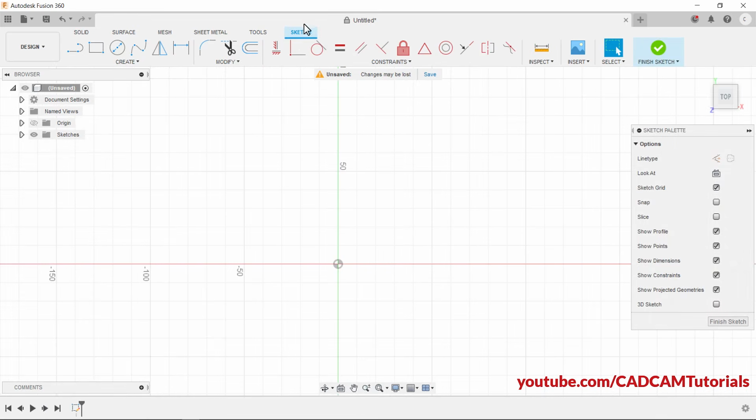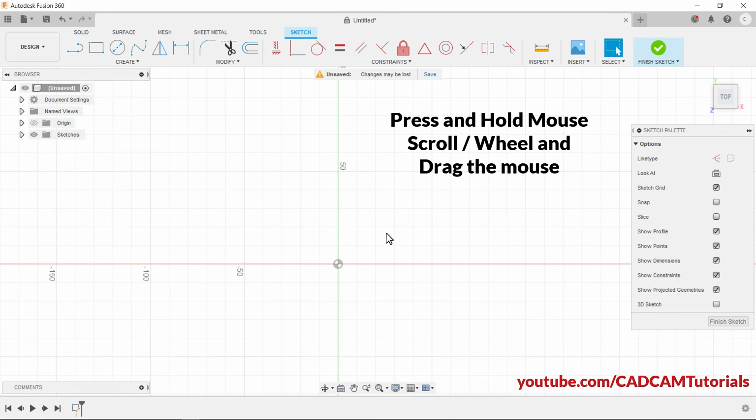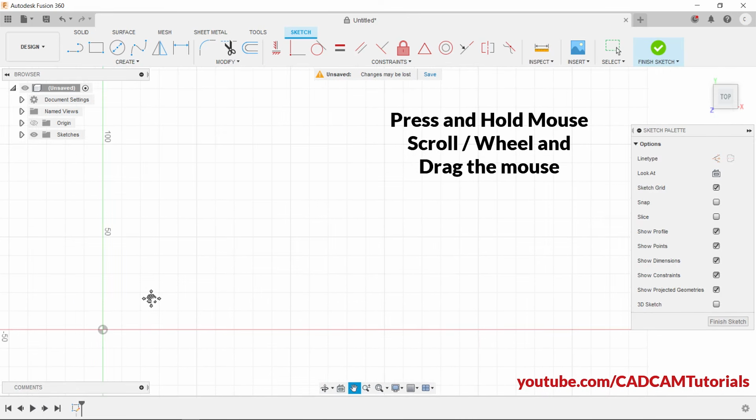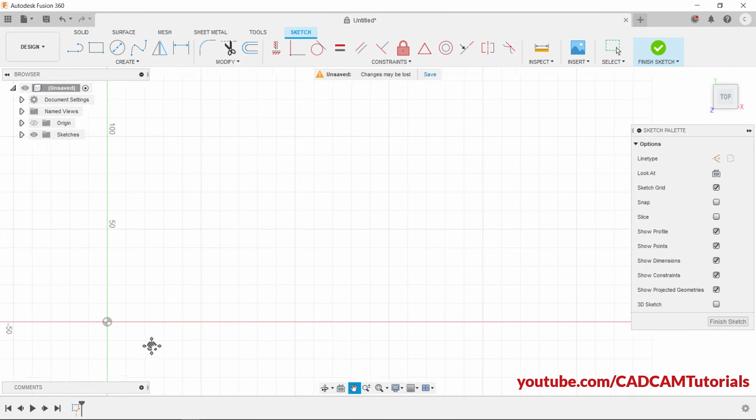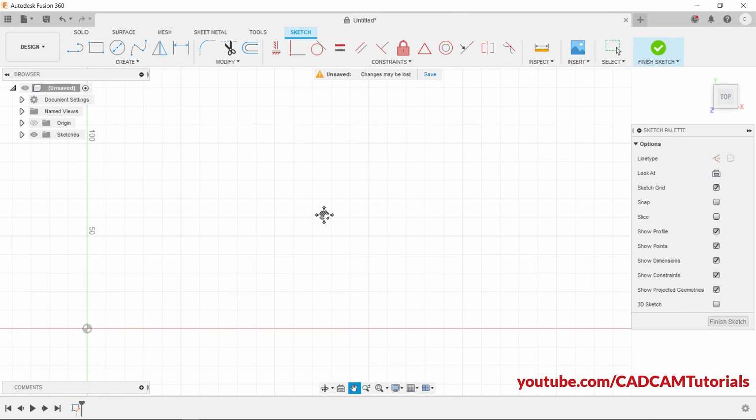So here a new sketch tab is added and it is showing all the sketch commands. Then to pan, just press the middle mouse button and drag the mouse. You can also pan by clicking here on pan and pressing the first mouse button and dragging the mouse. Right click, cancel. Then the first command is the line command. The keyboard shortcut for line is L. So we will click on this line command.